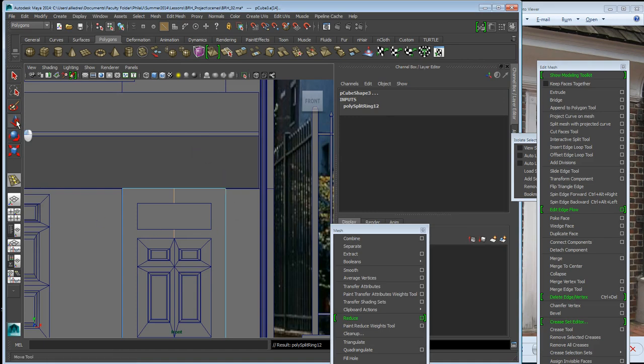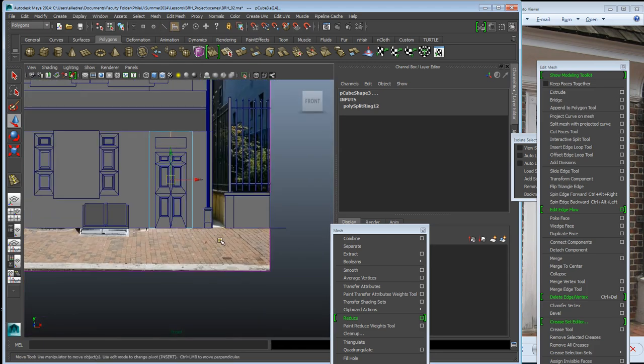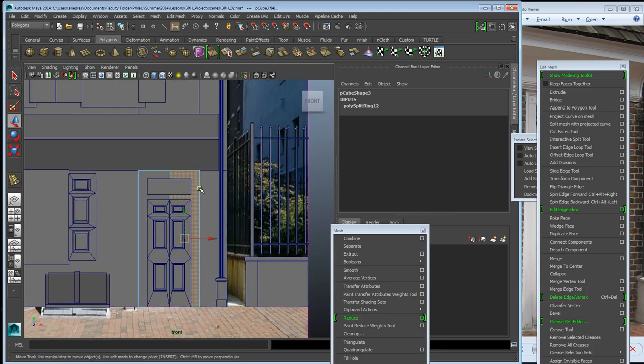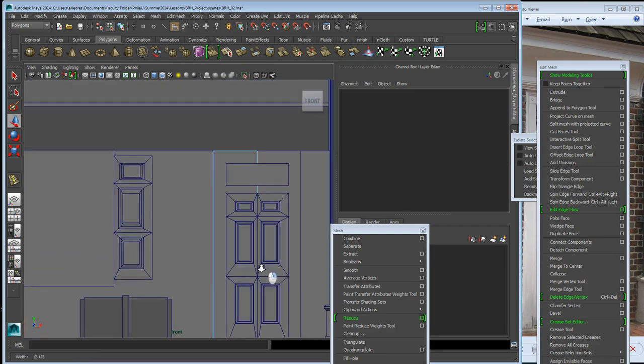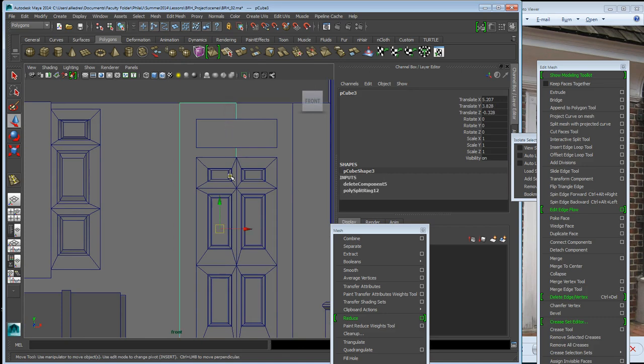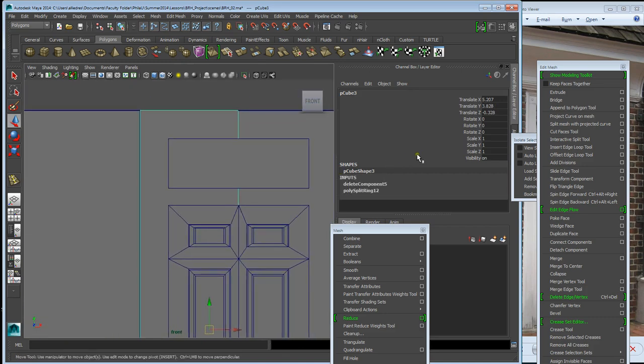Then I'm going to select the faces that I don't need and get rid of them. So by just marquee selecting that half of the object, click on delete. Alright. And now we have part of the door frame here.